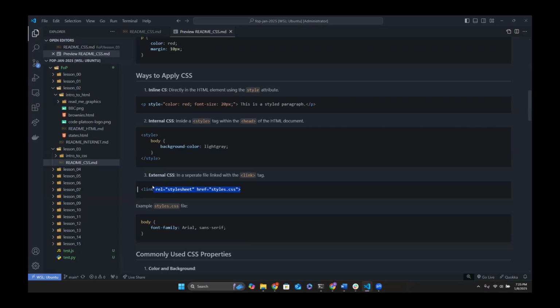Here's the way that we're going to be doing things and how you should do things from here on out. You add a link tag to your head where you link the style sheet.